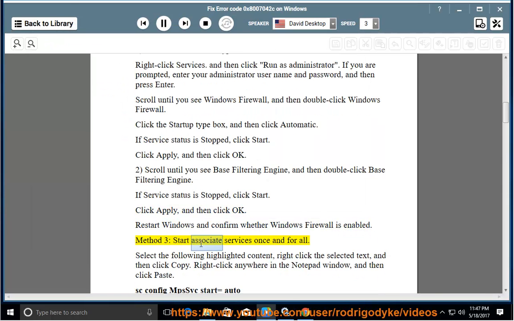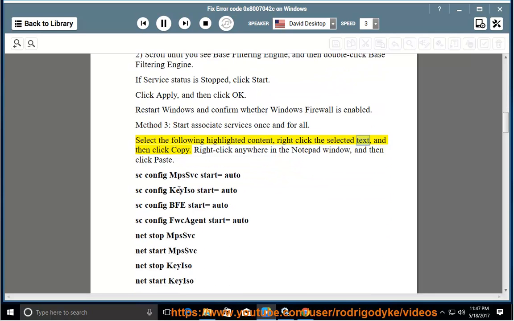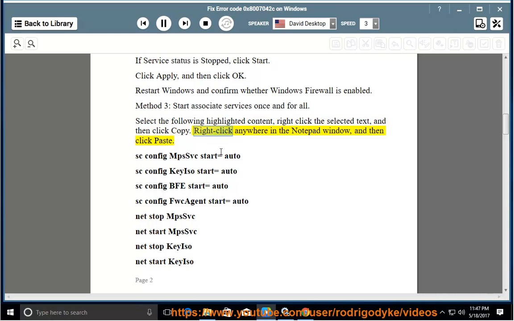Method 3, start associated services once and for all. Select the following highlighted content, right-click the selected text, and then click Copy. Right-click anywhere in the Notepad window, and then click Paste.